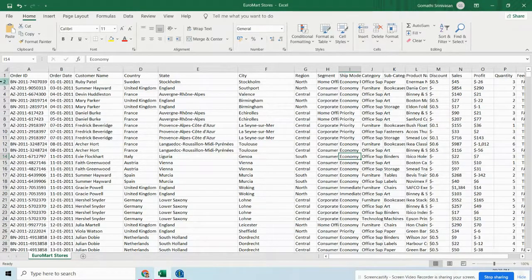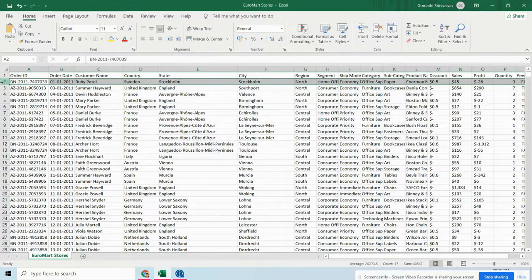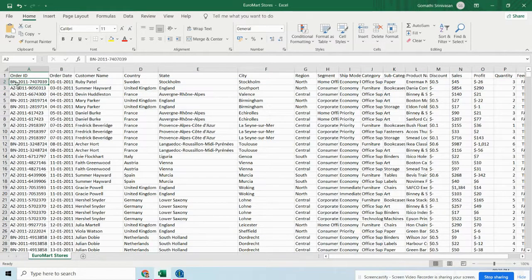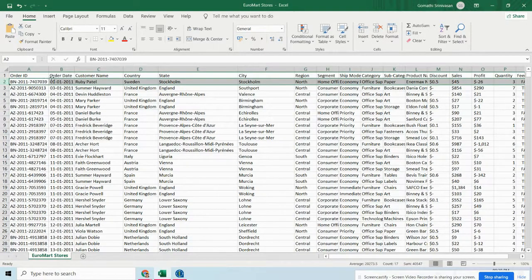Here you can see that every record, every row, has an order. This is an order ID, the date on which the order was taken, the customer name, country, state, city, and so on. So this complete row relates to this order ID. If you see it in that manner, you have nearly 8,000 records in this data set.